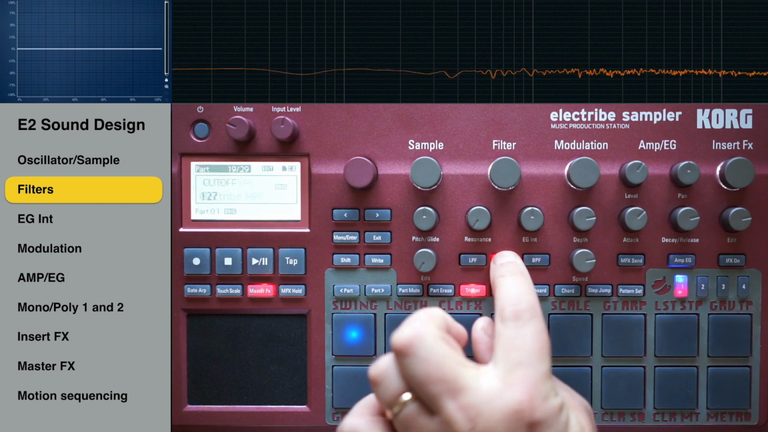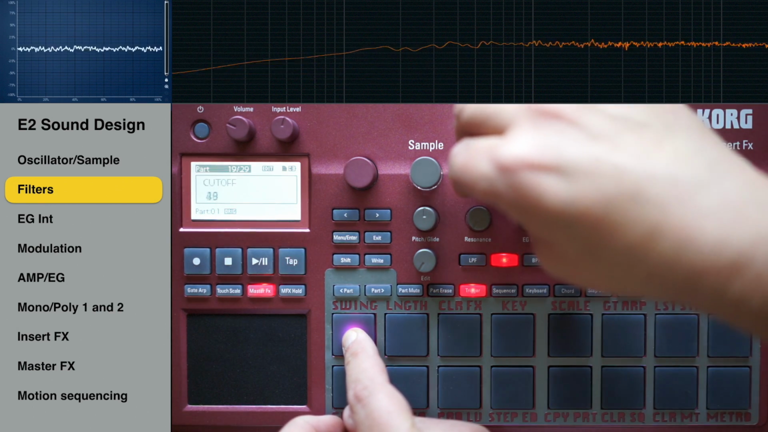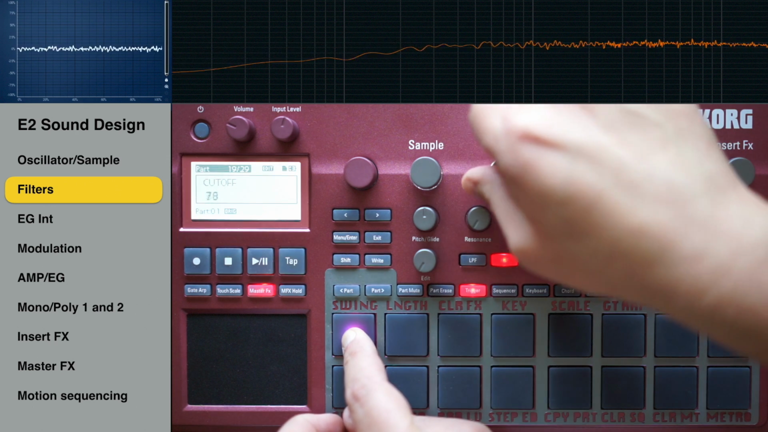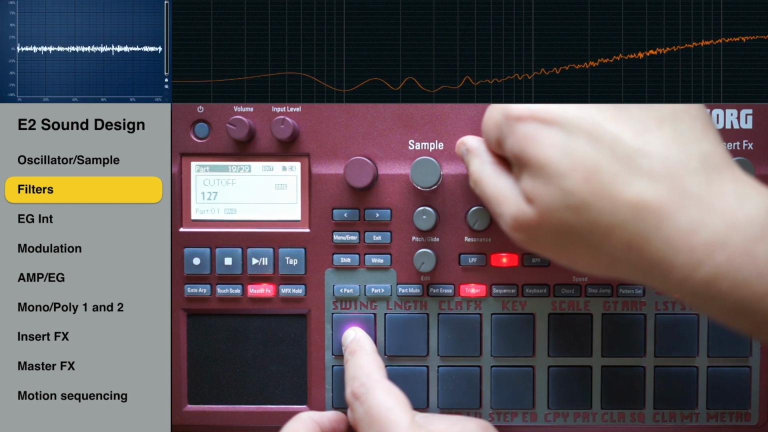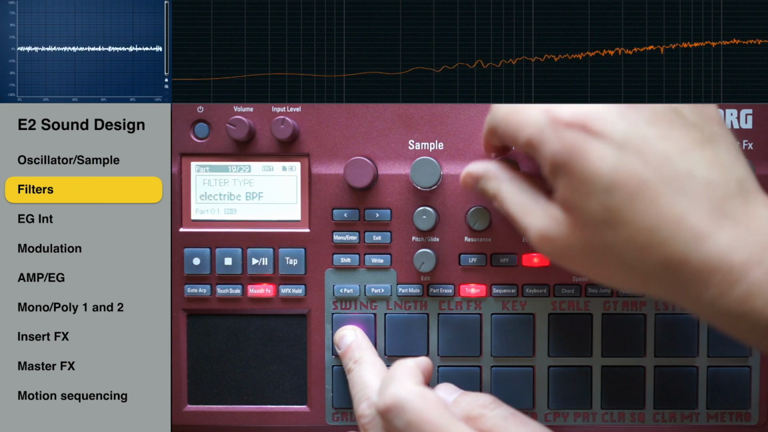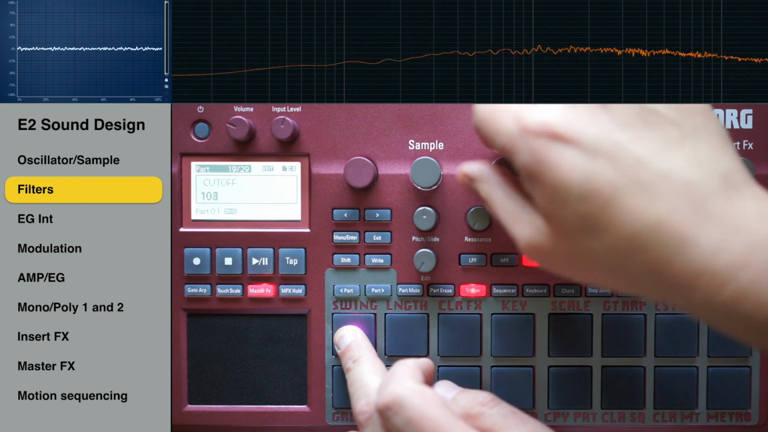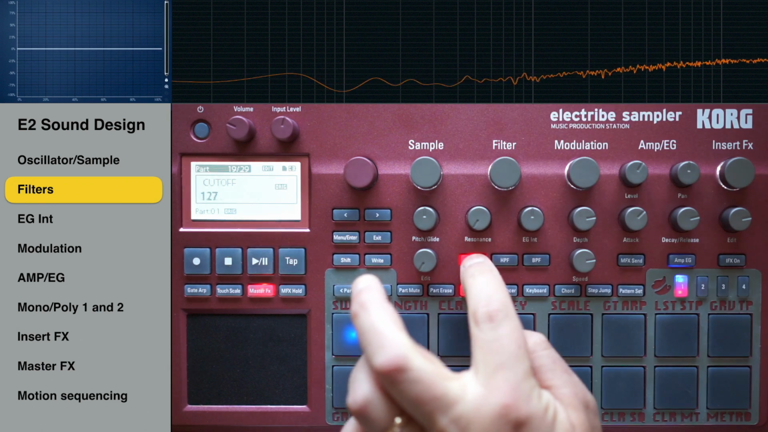A low-pass filter lets the low frequencies pass, but cuts off the high ones. A high-pass filter does the opposite, lets the higher frequencies pass, but mutes or cuts out the low frequencies. And the bandpass filter cuts off both the highs and the lows and only lets a narrow band of frequencies pass through and be heard.